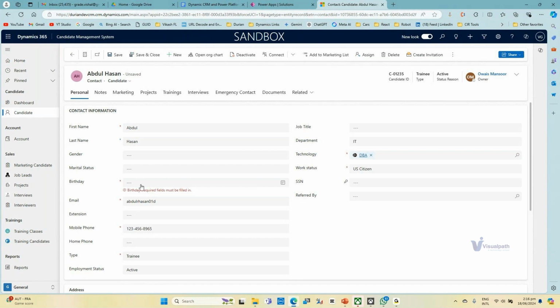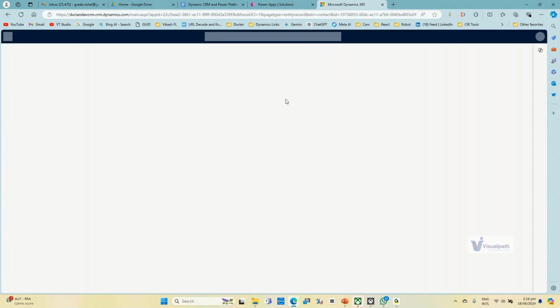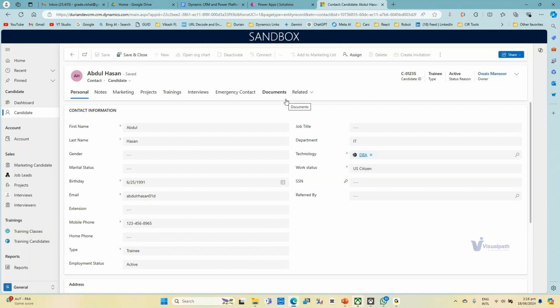But if there is something like they say, I want to make sure that when you type a phone number, it is in a particular format. That's not out of box possible in Dynamics. You need to write some sort of JavaScript code on the front end to validate.